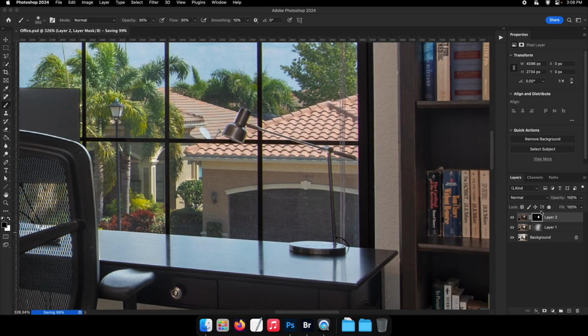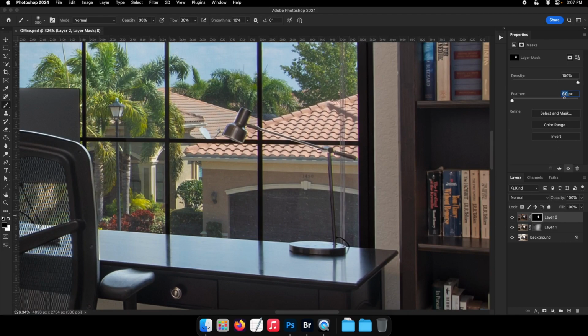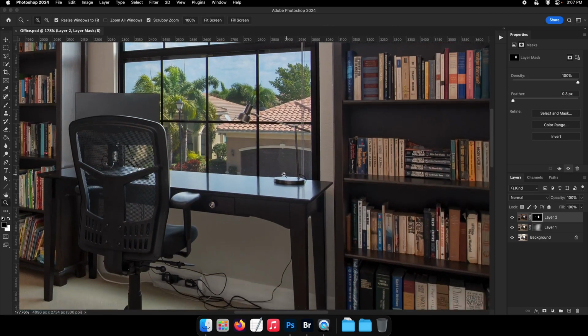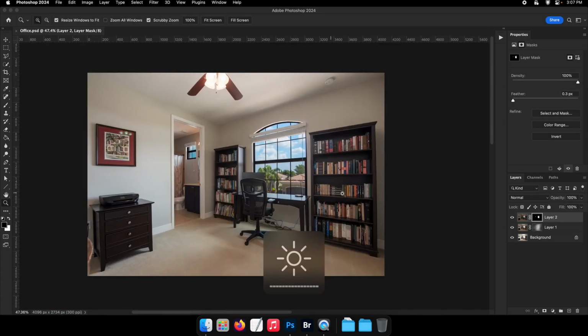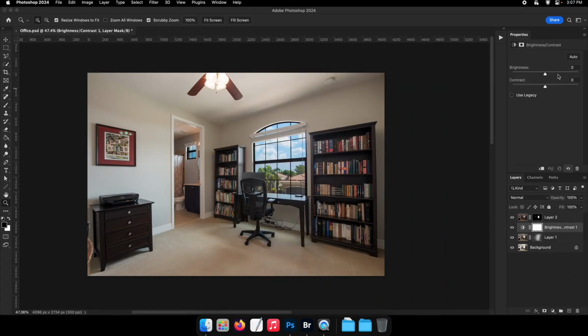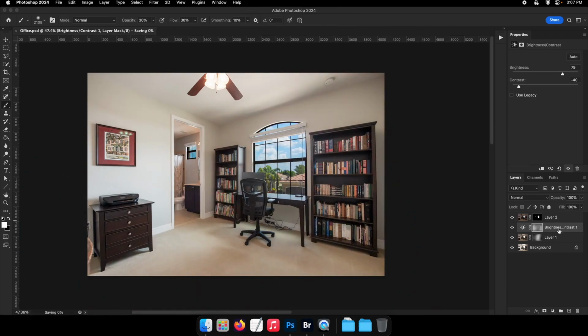And I think that looks pretty good. And then I'm going to click the mask, go up to the properties, and I will feather the edge of the mask. That looks pretty good. I'll come underneath, pop in a brightness and contrast adjustment layer, and paint that into the surrounding area so that it's a little bit more even and a little bit brighter.